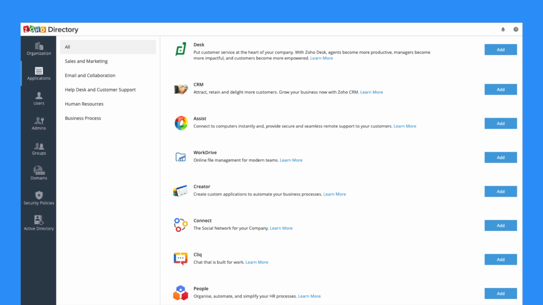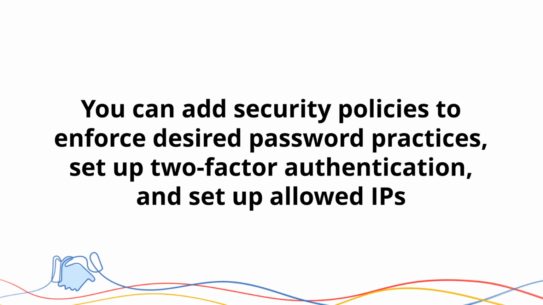You can manage groups of users across your applications. You can even manage the domains. And you can also add security policies to enforce desired password practices. And you can set up two-factor authentication and even set up allowed IPs, similar to what we did for CRM, but you can do that across the Zoho apps that you have available to you.